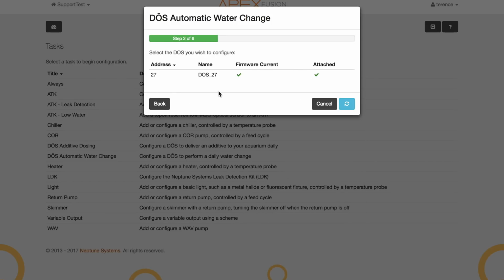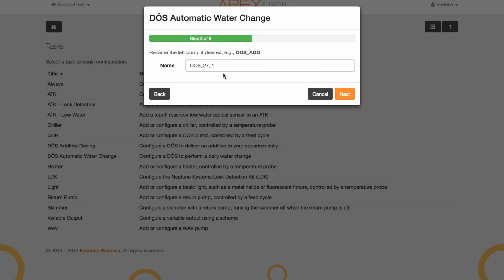On this next screen, you'll see all the DOS units on your system listed here. You'll select the one that you're going to use for the automatic water change. You can also tell here if the firmware is current on your DOS. On this next screen, we're going to rename each of the pumps on your DOS. You'd want to use something descriptive. In this case, the example shows Add for adding water back into your aquarium. You change the name, then you click Next. For the second pump, it recommends you name it something like Remove, which makes sense. We're removing the water from your aquarium.